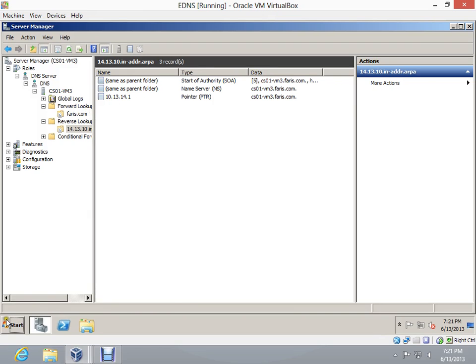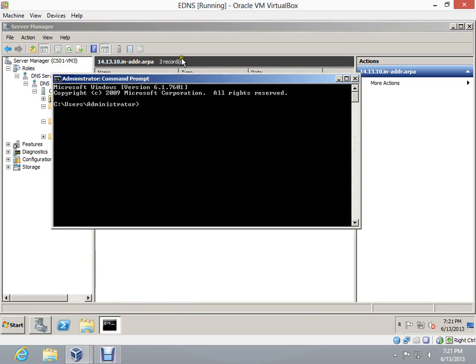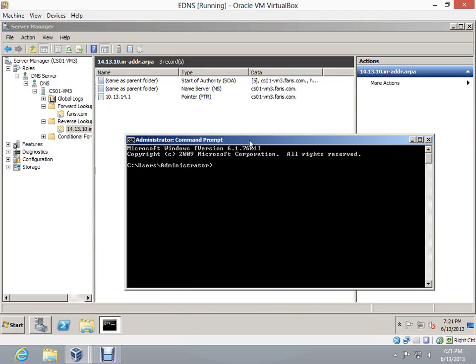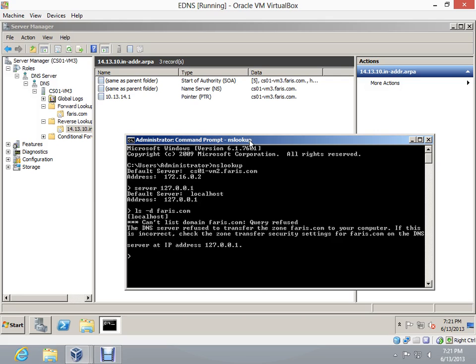Guys, I want to show you something. You don't need to do this. I'm going to show you what the book is talking about when it says your DNS server is insecure. I'm going to go to nslookup, and I'm going to try to do a zone transfer. I'm going to point to this server here, 127.0.0.1. I'm going to point to my own machine as my DNS server. So I'm going to do ls -d ferris.com. I get a refusal.